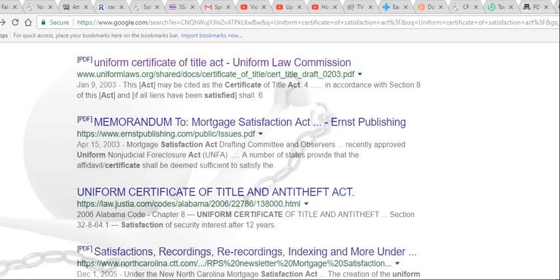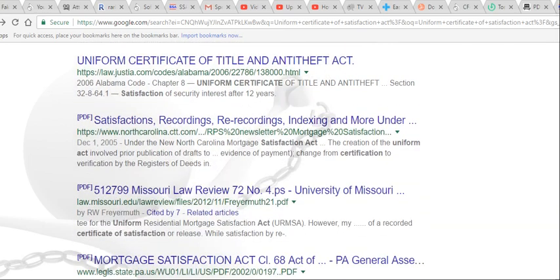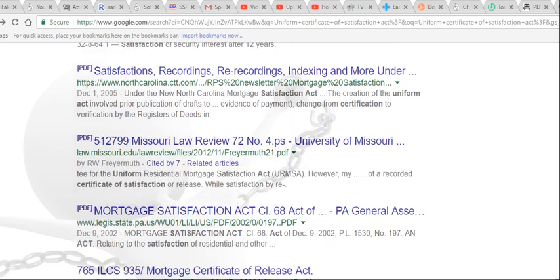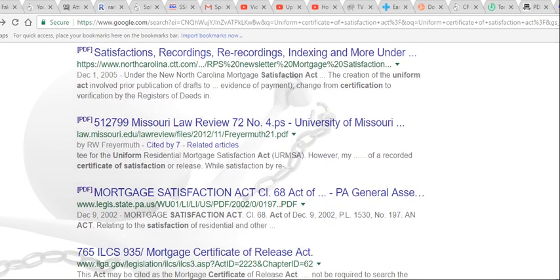This is Pennsylvania. Mortgage Satisfaction Act. Okay? Every state has it, ladies and gentlemen. Now this was 2002. And pay attention. I need you to get it. Affidavit of Satisfaction of Mortgage. Did you know there were Uniform Motor Vehicle Certificate of Title Act? Uniform Residential Mortgage Satisfaction Act?